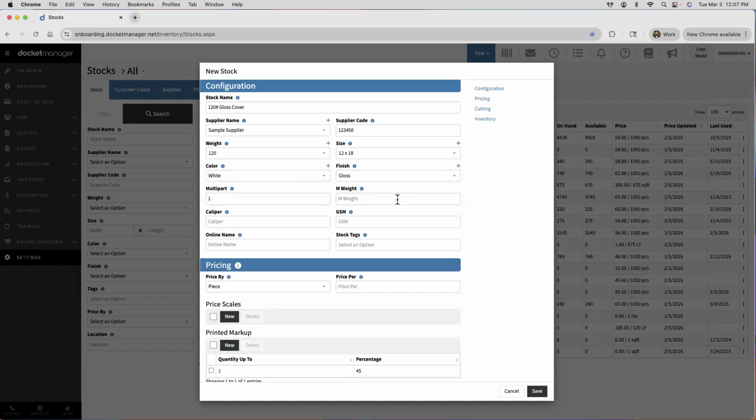M-weight will not play into any pricing calculations unless you are setting up for a web press where you would choose weight here in pricing. So if you want to put this in informationally, that is totally fine. Otherwise, if you're using price by piece, linear feet, or square feet, this will not have any bearing on pricing or calculations within the system.